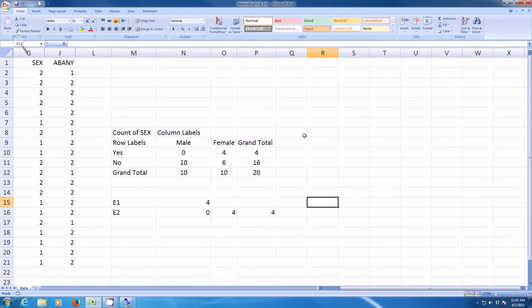And so now we can use the formula for lambda to calculate the actual statistic. And so that would be equal to E1 minus E2, and then that value is going to be divided by E1. And so you can see here that the value is 0, and so that means that having some information about somebody's sex gives us no utility in predicting their attitude towards abortion. In other words, these two variables are completely unassociated.